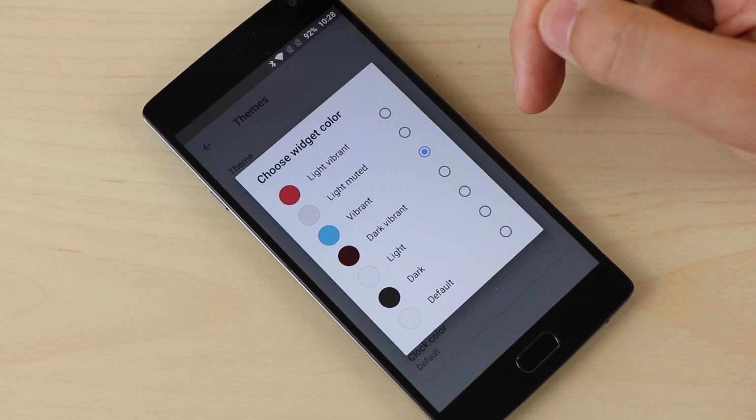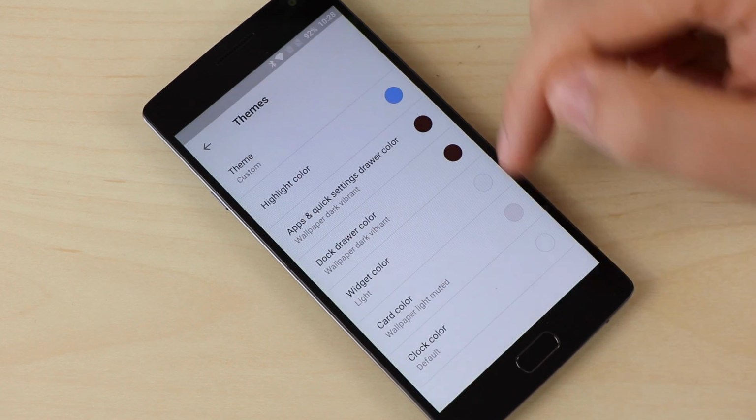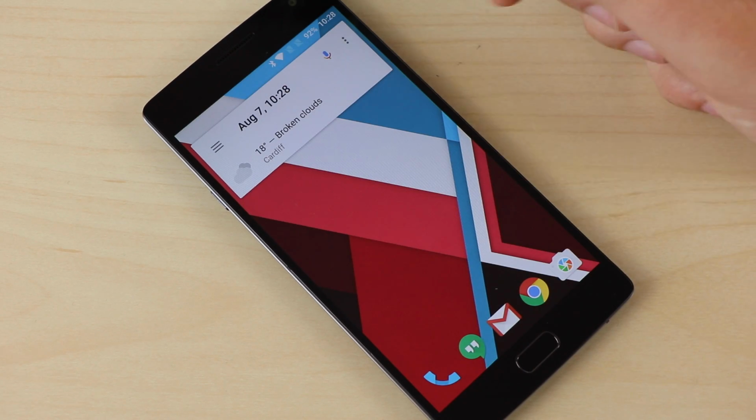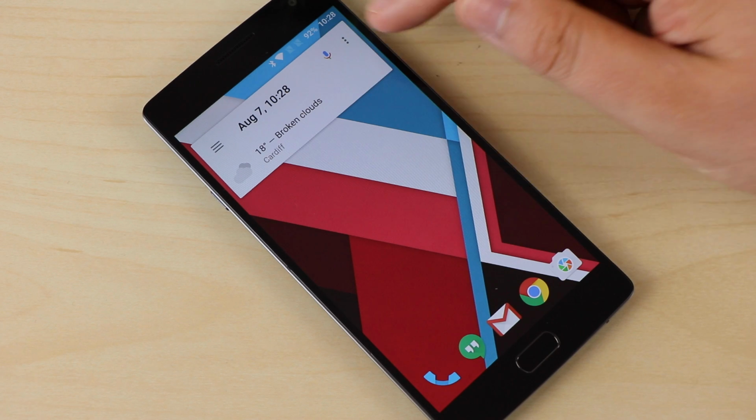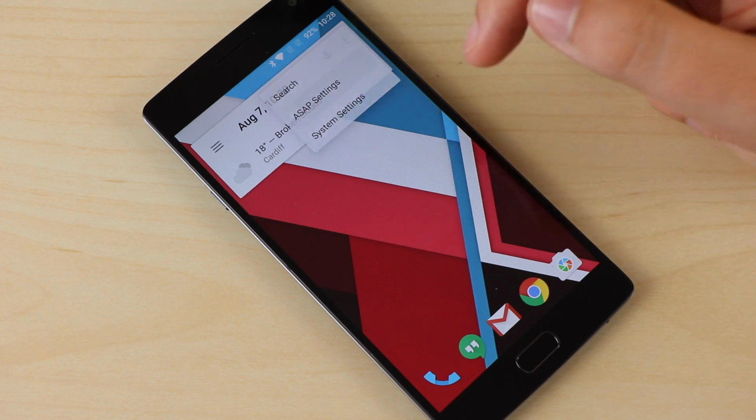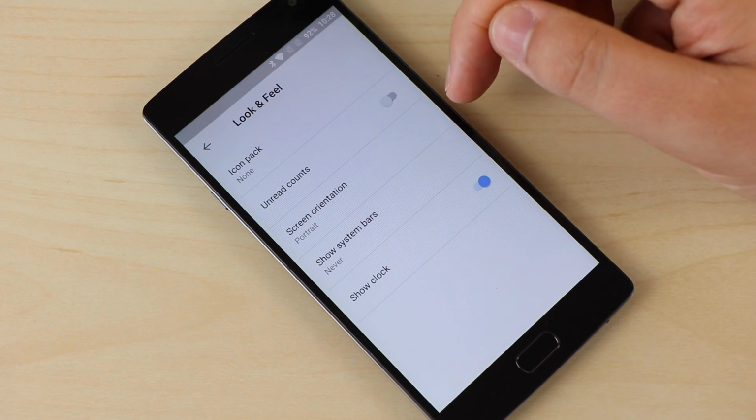Now you can change things individually. So for me, the widget at the top of the screen, I prefer to have that looking white. And again, you can see here, it's really easy to go in and change that. So in terms of the customizability, you've got some really nice options.